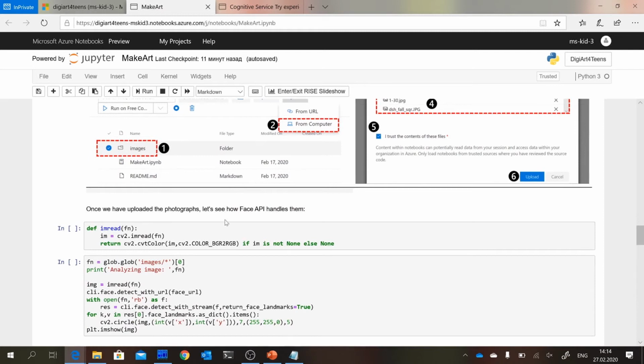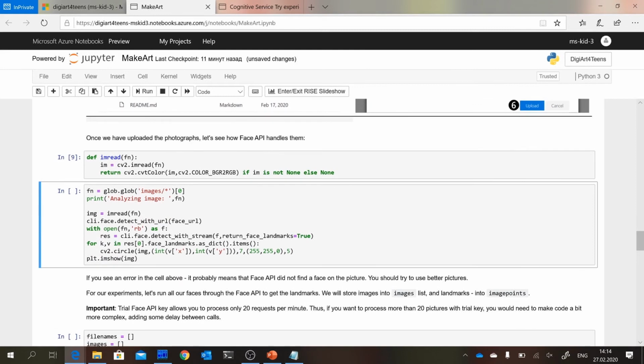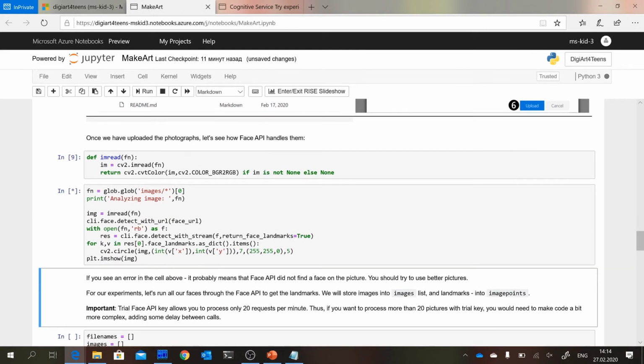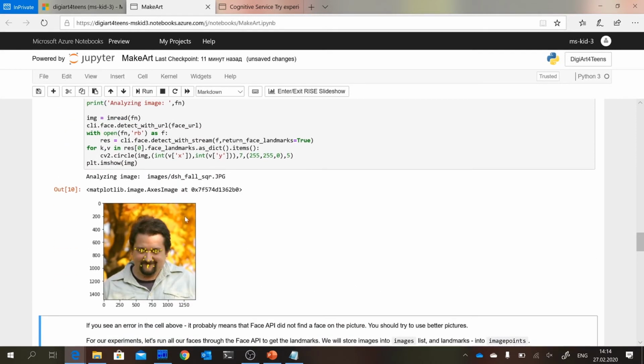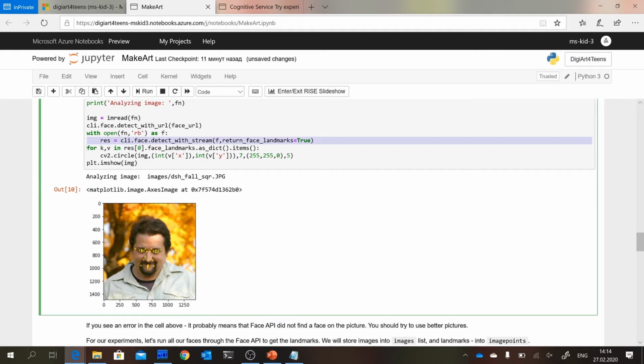And once you do that, let's make sure those images are accessible by Python. So I will take the first file and try to analyze it using Face API. Here is my picture, and you can see that facial landmarks plotted just over my face. You see how eyes and eyebrows and lips and everything was detected. And to detect that, we used one method called detect with stream, because we are sending the picture to the cloud, to the service, and getting the result back.